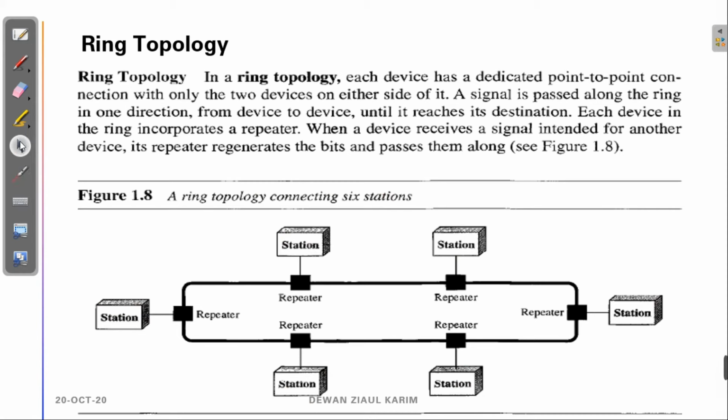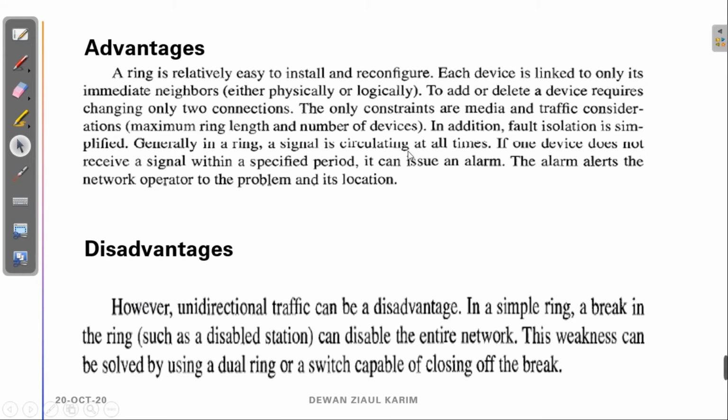All right, so this is one advantage. And another one is reconfiguration. We can reconfigure this easily, as I have just told that if we want to reconfigure or reconnect something, then we just need to think about two devices, not the whole topology. The only constraints here are media and traffic considerations, maximum ring length or number of devices. So the only consideration you need to think about when building a ring topology is the ring length, how long your ring will be, or how many devices you will connect. That's it, nothing else.